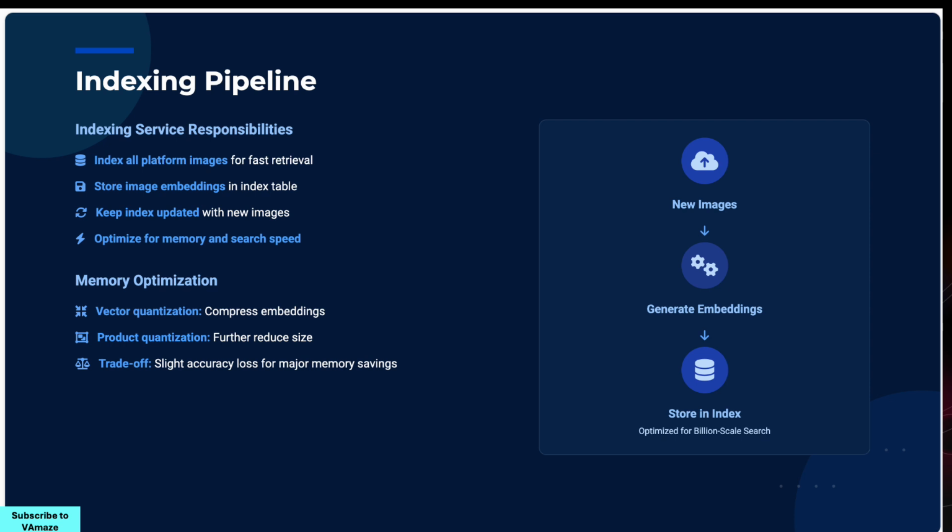The indexing pipeline runs offline and continuously. The indexing service processes all images on the platform, generating and storing their embeddings in an index table. This index is what enables fast nearest neighbor search.